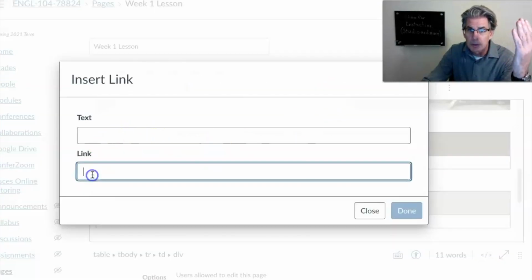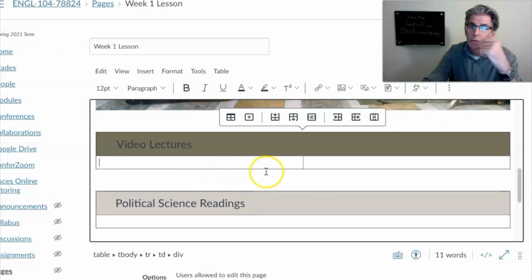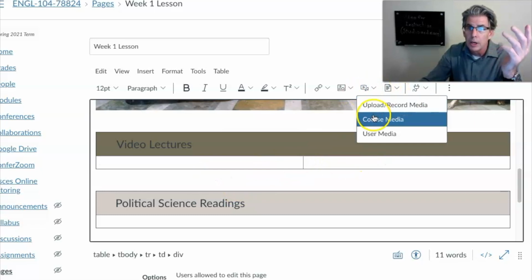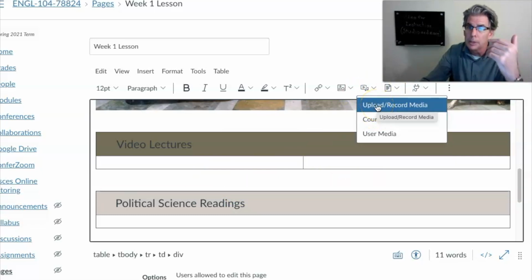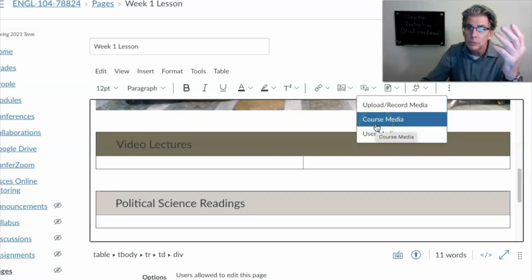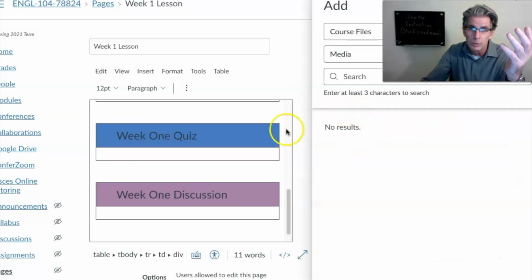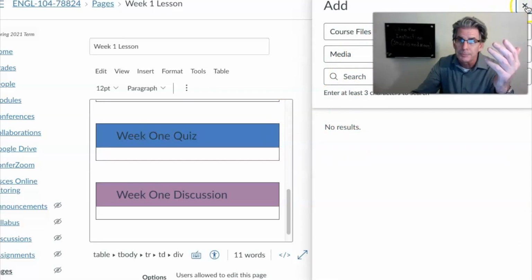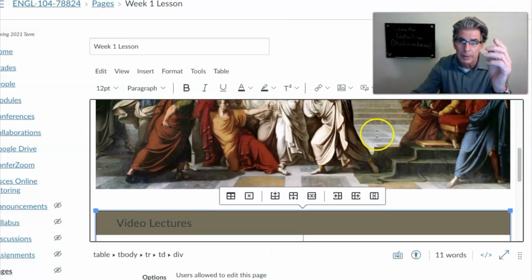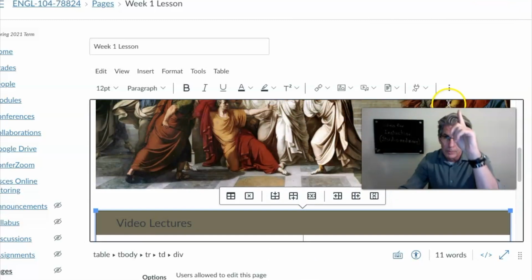And that's where it is. The link can go right there. Okay, so if you want to insert it into a page, you can do it that way. Or you can use this, and you can record the media here. It's a little tricky with the captions. It's not going to work for you, so I encourage you to use Studio. You can use the course media, which would allow you to choose the files and everything else.